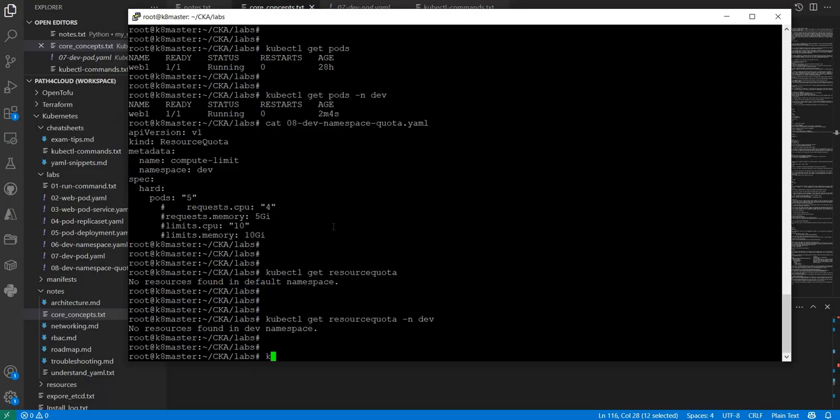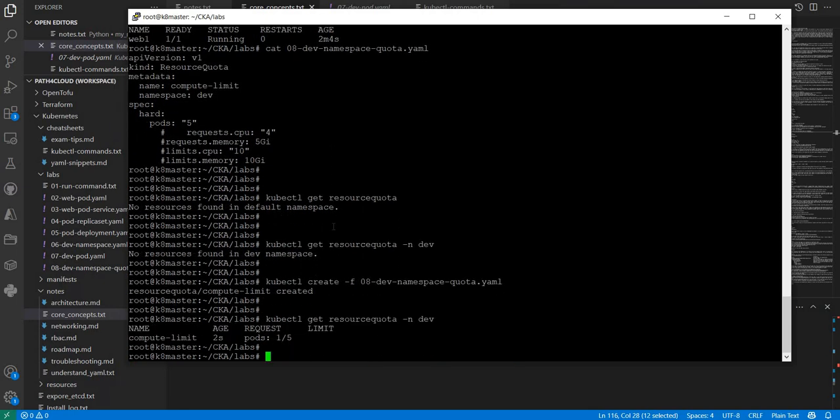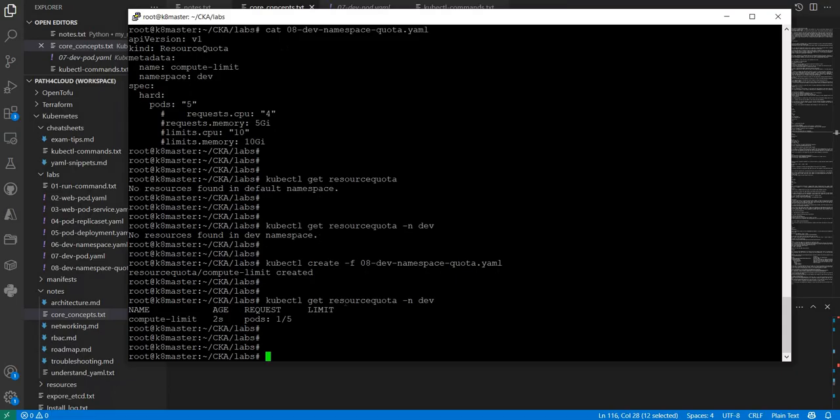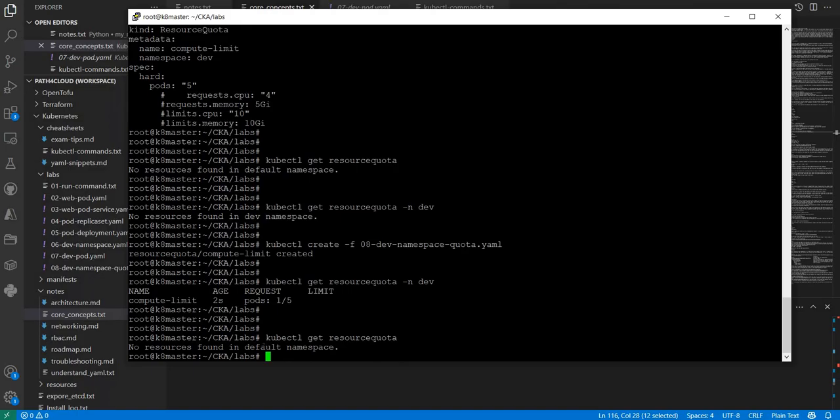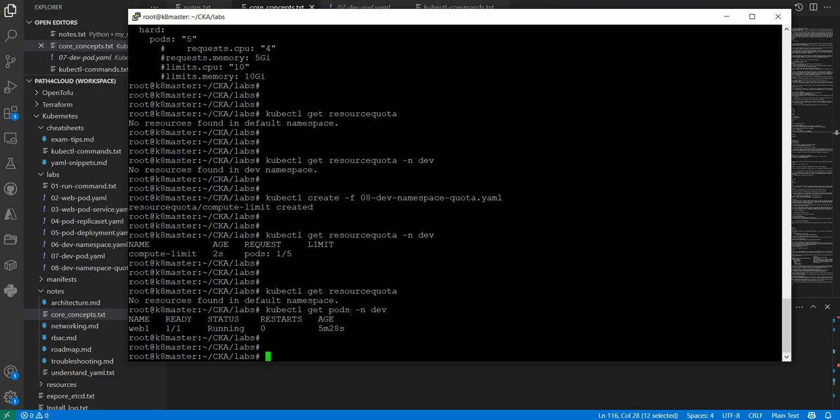All right, so let's see it in action now. I will quickly create this resource quota. The file is 08. Now if I do this, you can see that it shows me a resource quota in the dev environment. But if I run this, there is no resource quota in default, because I have limited it to the dev namespace. So here it is saying you have a limit of 5, and out of 5 you are already running one. Let's see get pods in dev. Yeah, we have one already running.